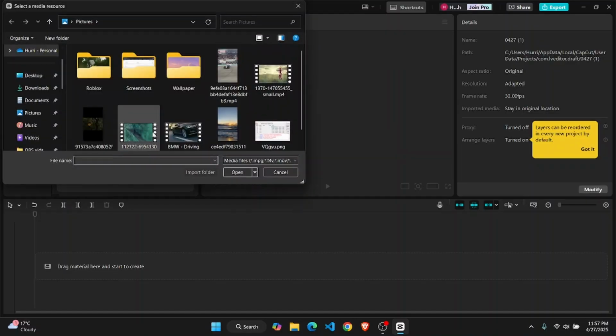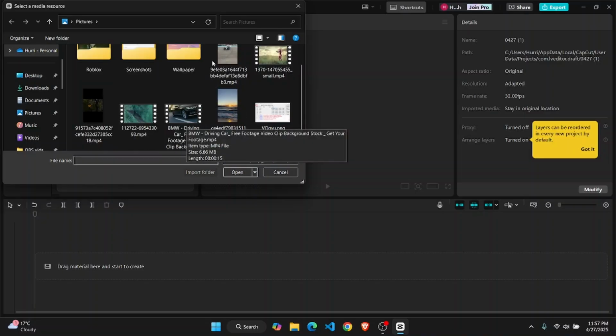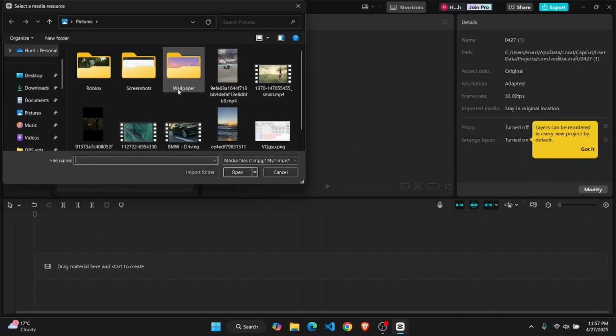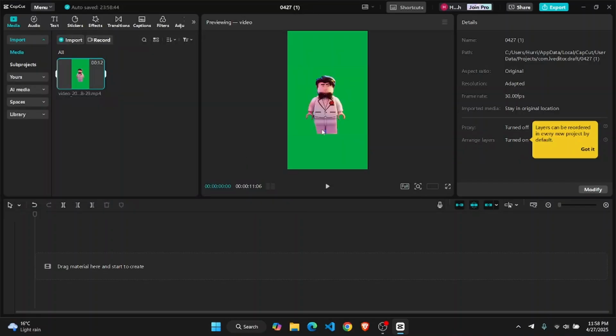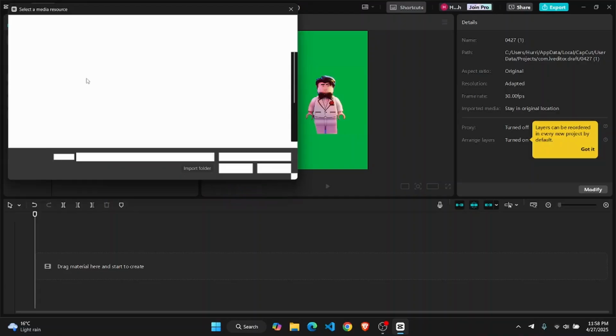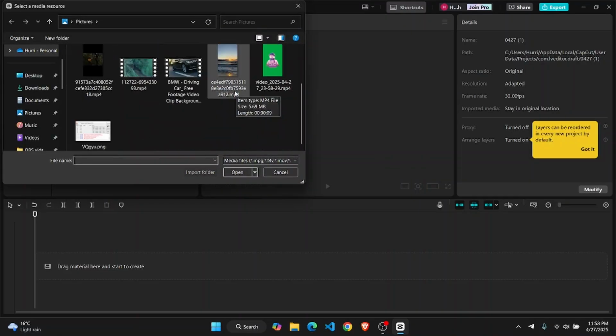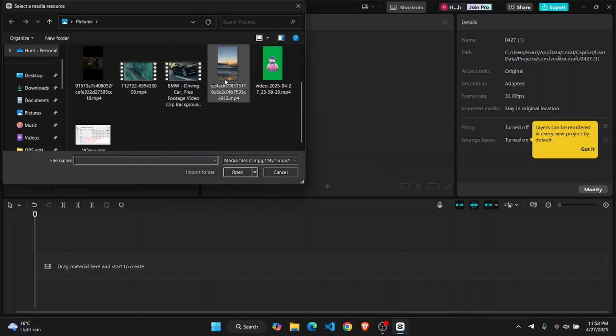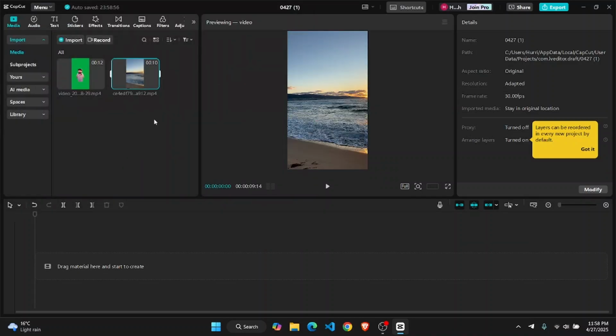First thing you're going to have to do is import a video with a green screen that you want to set as a background or remove as your background. Now, once you have imported the video, you are going to import the background video as well. So let's just do that. And let's say if I want to import this as my background video.